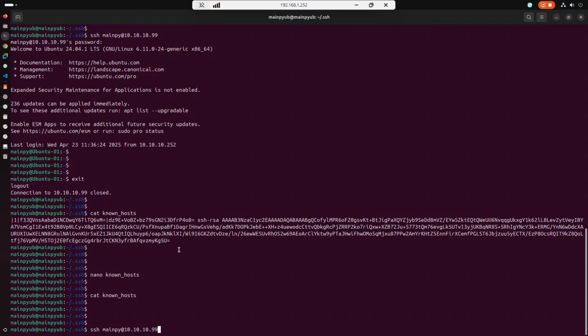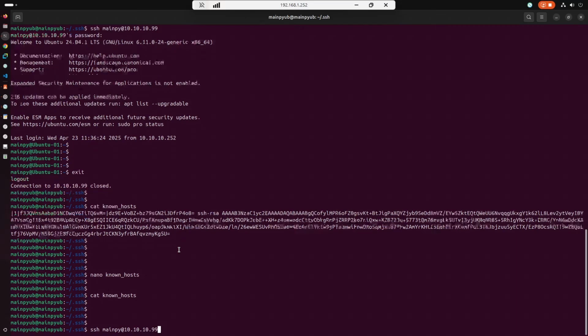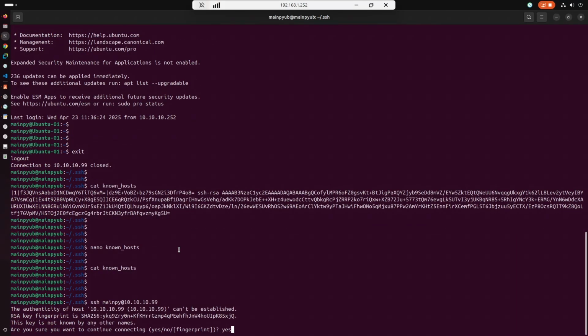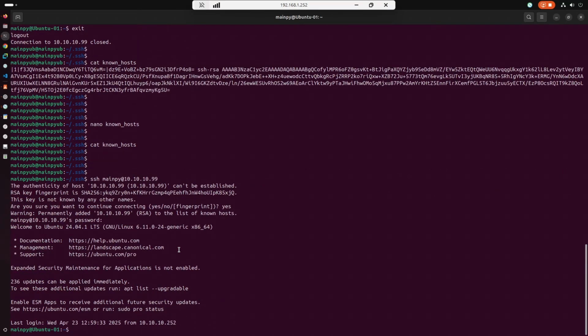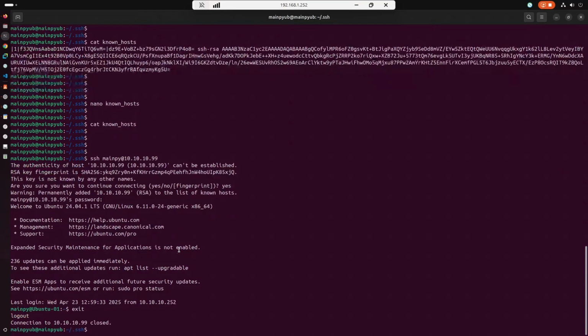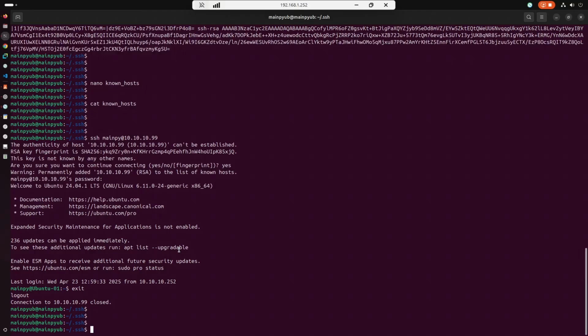Now if I do SSH, it will ask me to accept. I can accept it, and then I can go to this one. So I'm able to log in. So what next is, let's remove the config entry that we have configured. Let's remove it and try again.